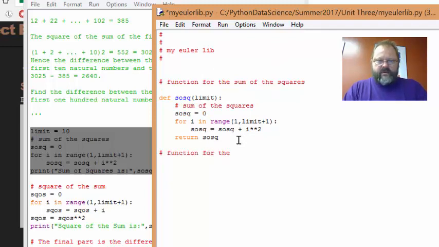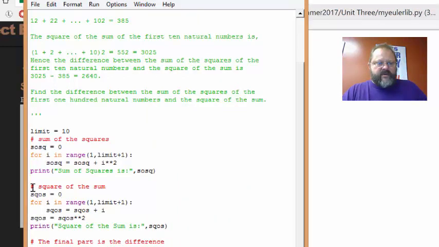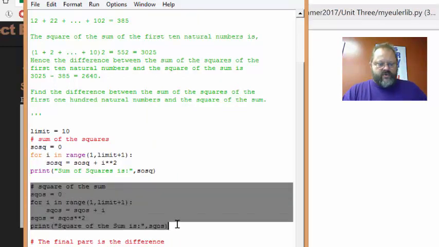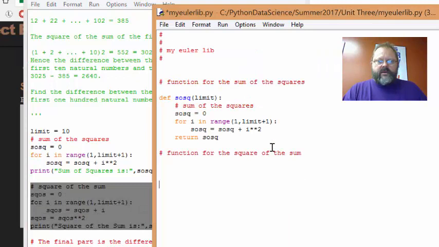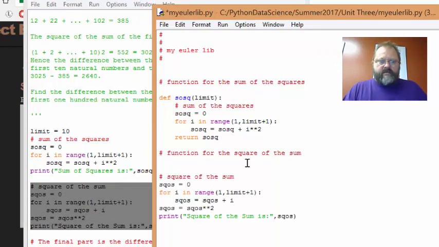Now, what's the next thing we're going to do? Function for the square of the sum. And what am I going to do? I'm going to grab this code. Copy. Come down here. Grab that. Only now I'm going to write def. I'm going to call it square of the sum. I'm going to take the limit.